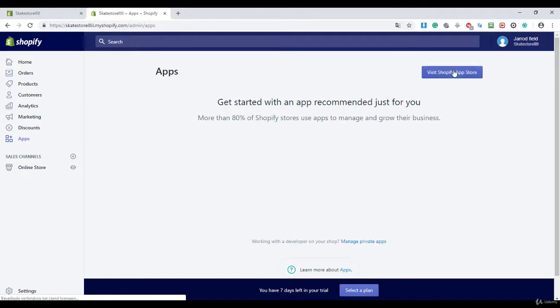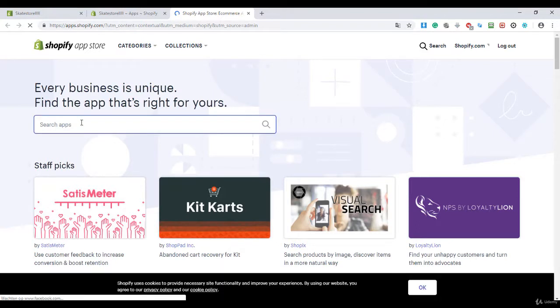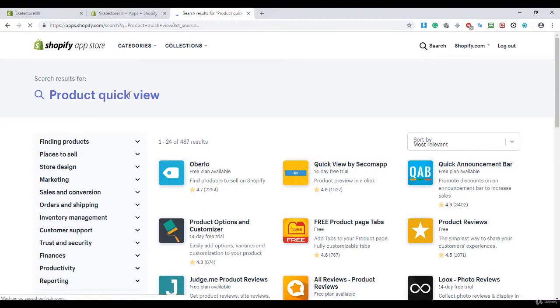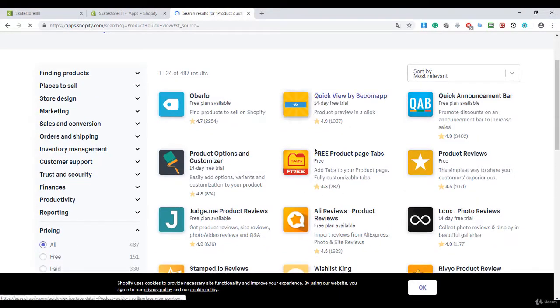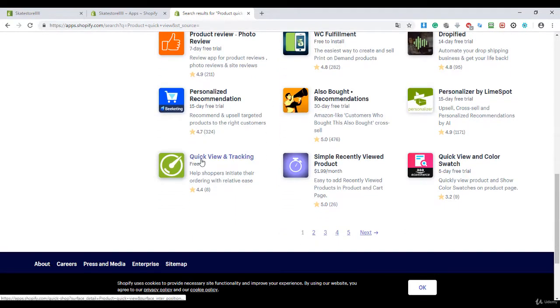and I'm gonna click on Visit Apps, Shopify App Store, and I will wait. And right over here, I will search for Product Quick View. Product Quick View, yes. You have a bunch of paid programs, but we don't need all those programs, because we want a free plan. And this is totally free.